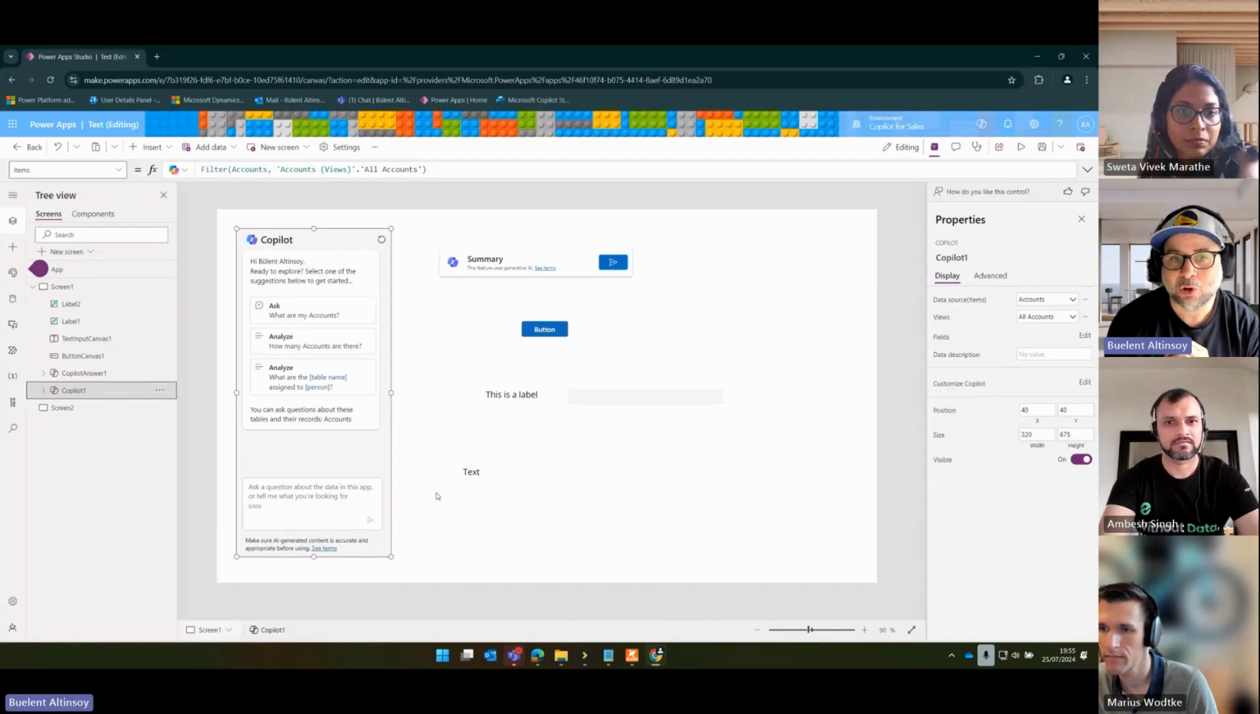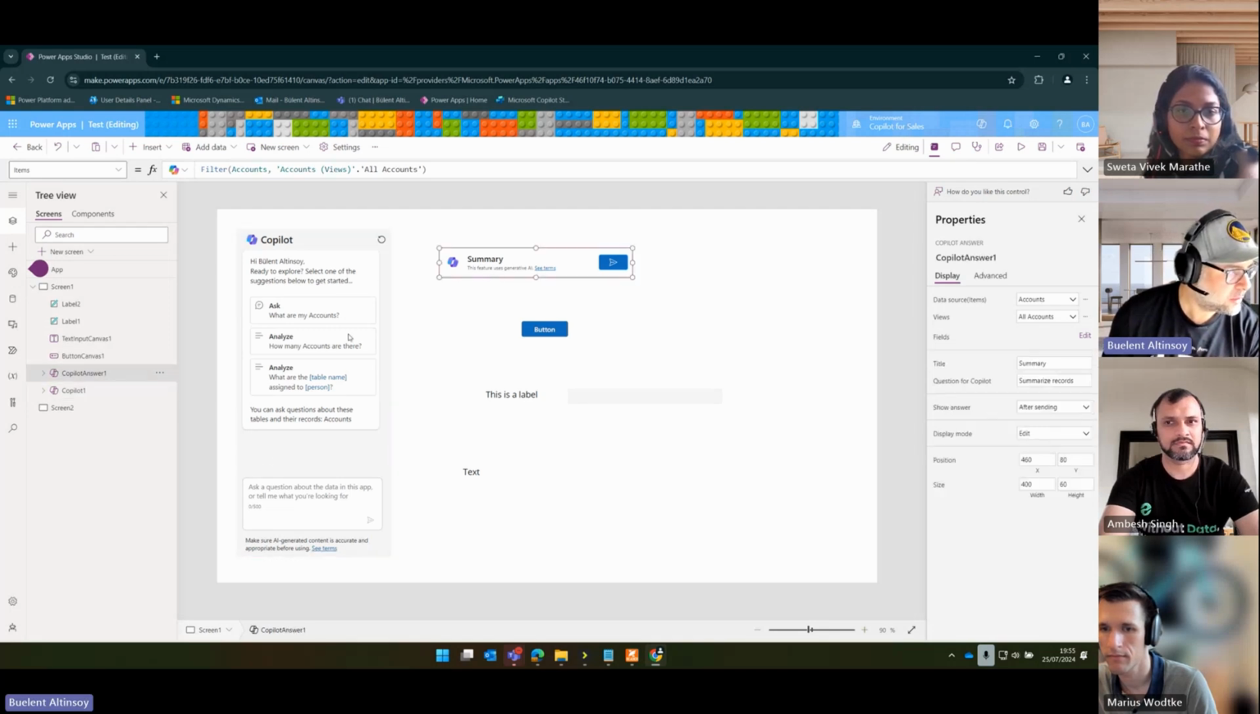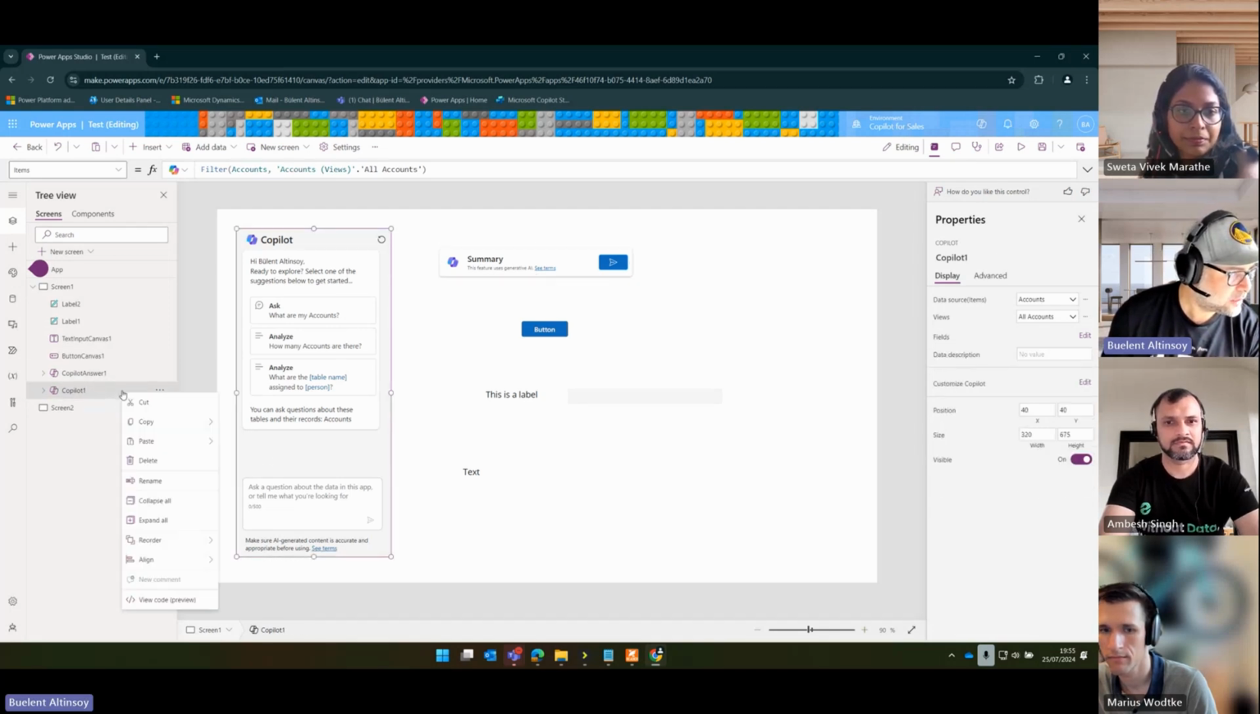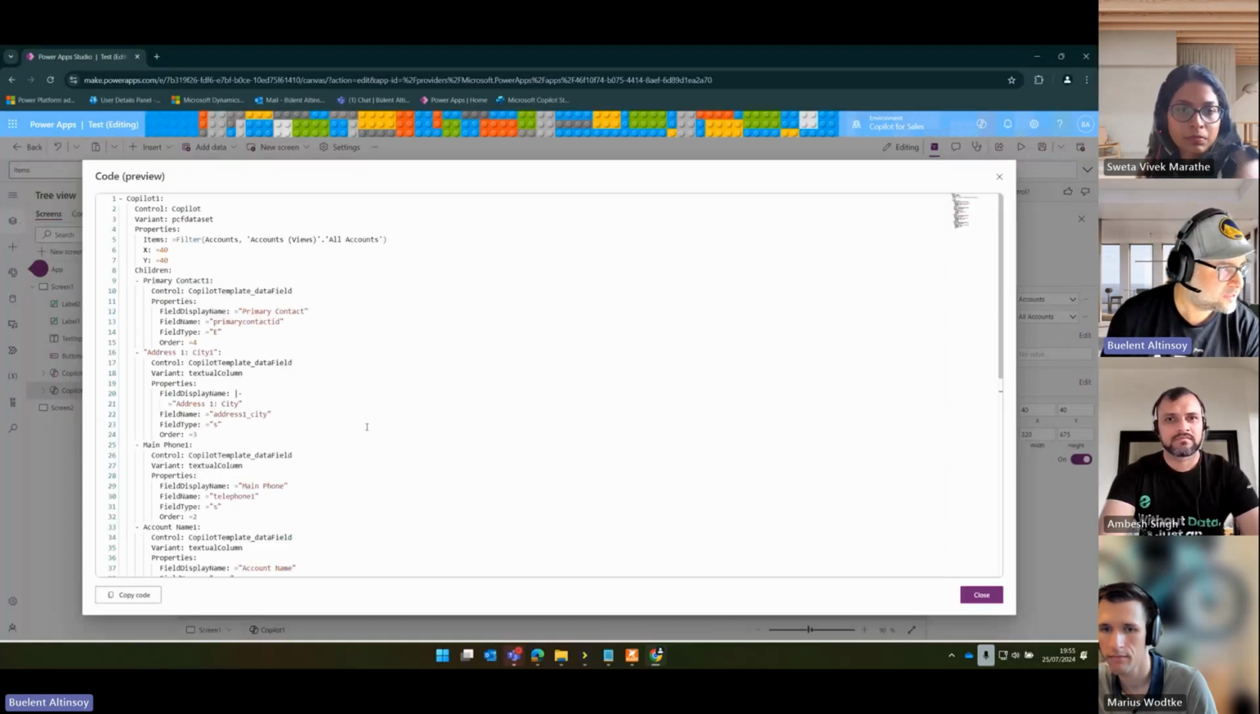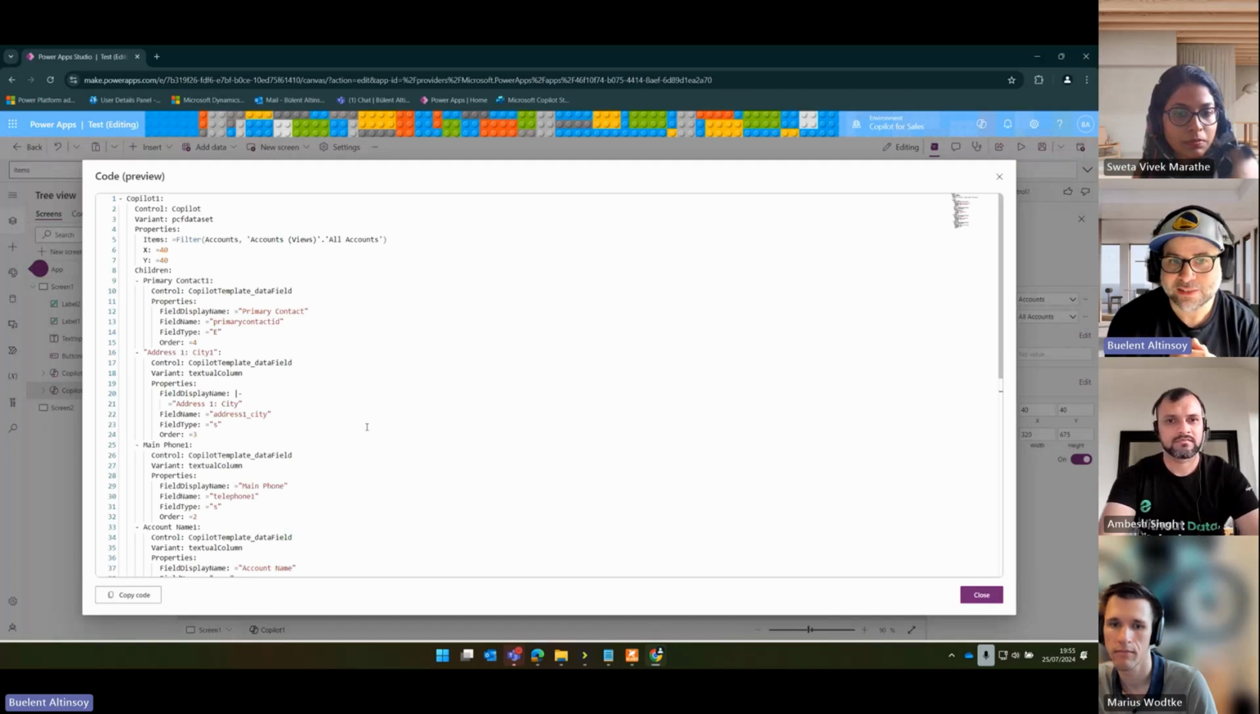So it's about YAML integration. That means you have now, it's by the way in preview, if you have any of these components like this, and you just make a right click, you have now something which is called view code preview. If you click on this, you will see this one. That means it gives you a lot of options now, which I say is a game changer.